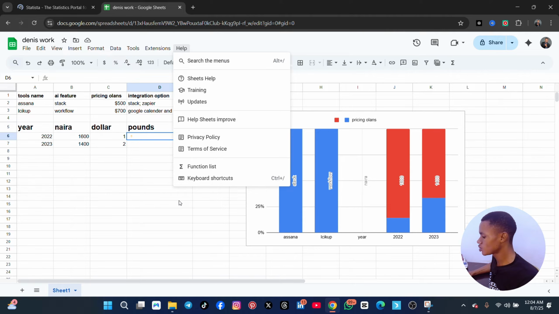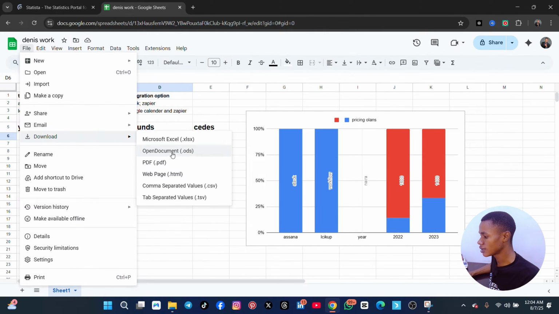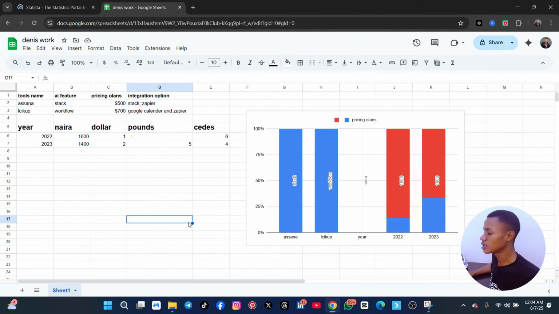Now there is something I also want to let you know here. If you are done with this work, how do you submit it to your boss? I know that you can come here, click on download, and then download as PDF or open document. But the simple way to do it, which is professional for you as a virtual assistant: don't submit a document, submit a link. So come here, click here, copy the link, and send it to your boss. When your boss clicks it, they will see it.